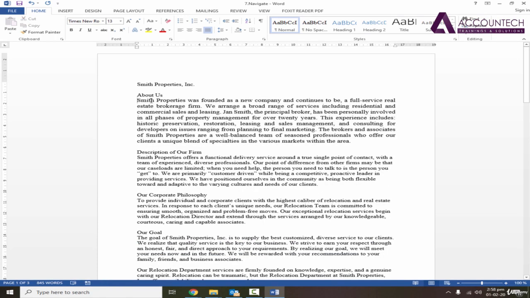Now if you want to move within the document, if I press only the right arrow key, I move character by character. But if you want to move word by word, like after Smith the cursor should come to properties directly, I'll just hold Ctrl and then press the right arrow key. So it will move word by word.